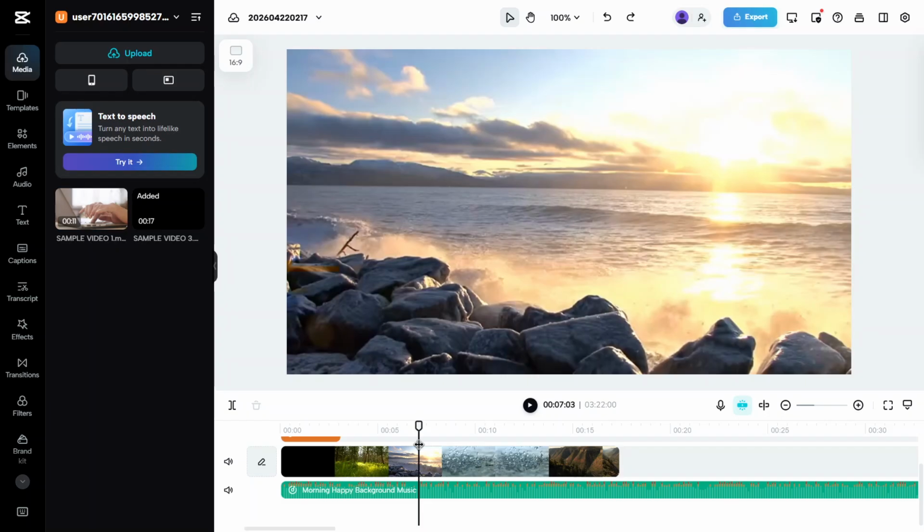Once the playhead is in the right spot, look just above the timeline for the toolbar. In that toolbar, you'll find the split icon. The icon might look like a pair of scissors or a vertical line cutting through a clip, depending on your version. Click or tap on the split icon. This will cut the audio clip exactly where the playhead is positioned.